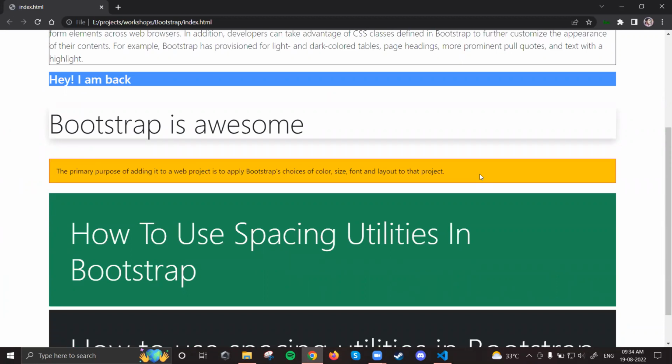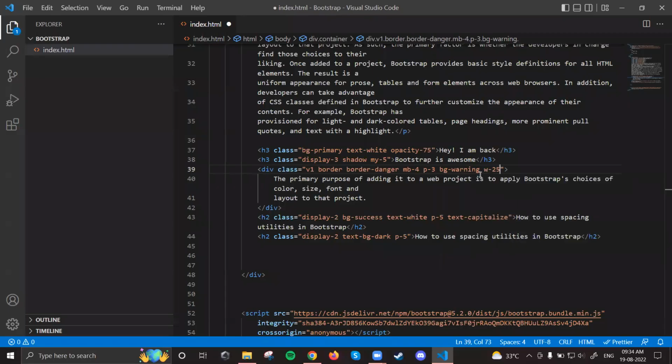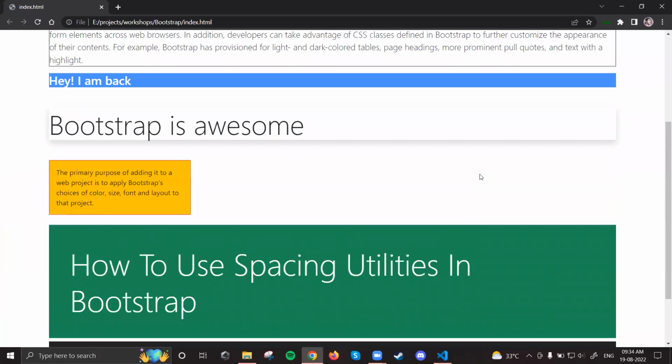Let me try to change the width of the div. Okay, so let me put W25. What will happen now? Can you see when I went for W25, it got resized, but the text has come down, isn't it? But this is not always what I want. I don't want the height to change. Let me show you what I want to achieve here actually.